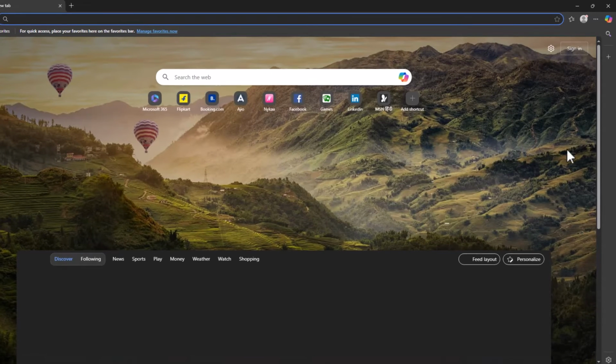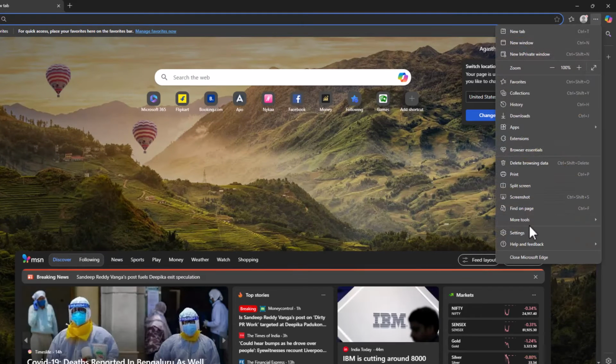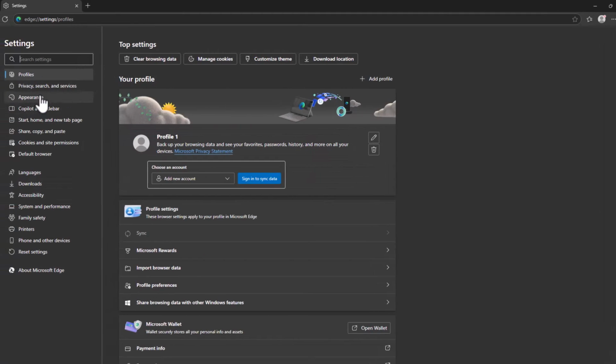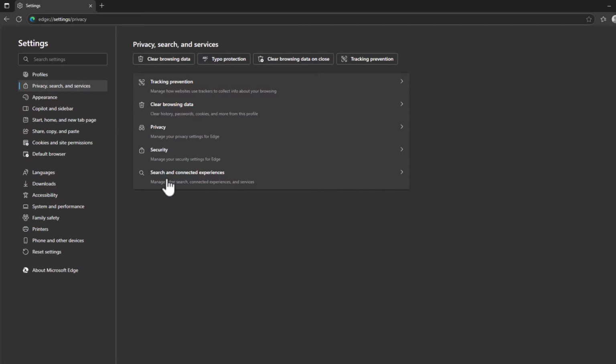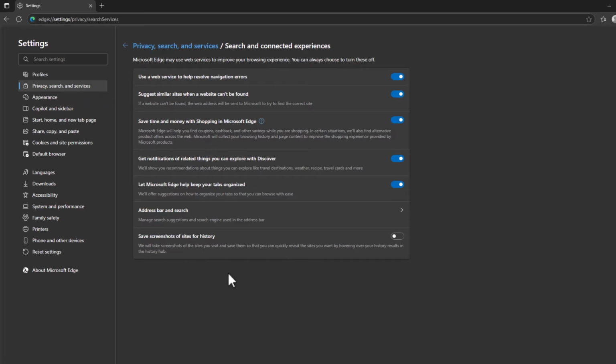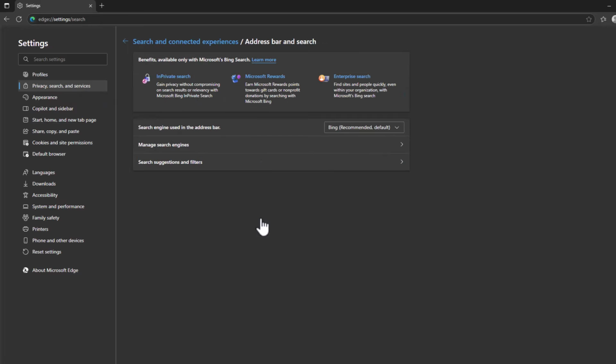Open up Microsoft Edge and click on the three dot icon and select settings. On the left side, select Privacy, Search and Services. On the right side, select Search and connected experience and select Address bar and search. And for the search engine used in the address bar, click on the drop down and select Google.